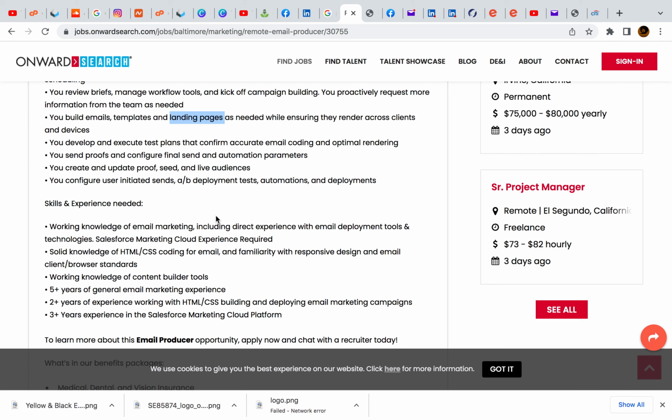It says you configure user-initiated sends, A/B deployment tests, automations, and deployments. I don't do that as well. Another team does a lot of the deployment part. It just depends on the jobs, though. Some jobs will want you to do deployments, and others have other people in other departments to do that for you. So I don't do it in any of the deployments.